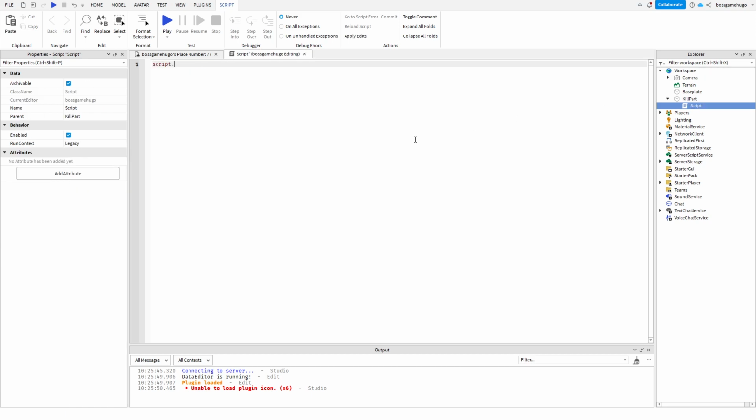So script.Parent.Touched:Connect(function(hit), and then you go down the line and type if hit.Parent:FindFirstChild("Humanoid"). So now we're checking if the thing that hit the part is a humanoid, then we want to get the humanoid.